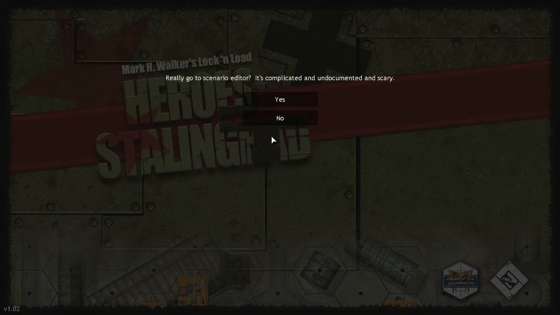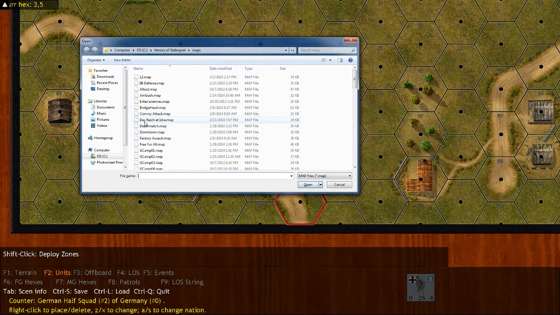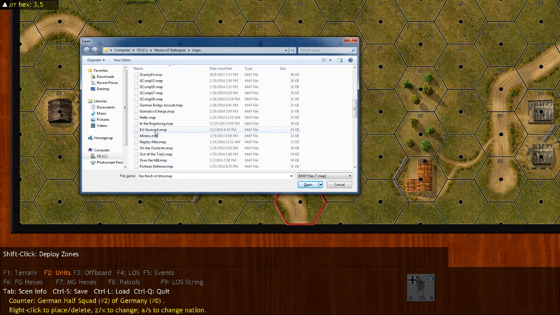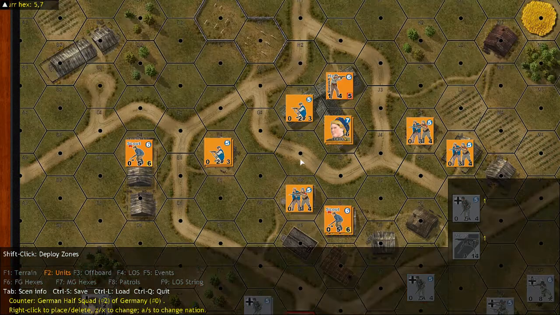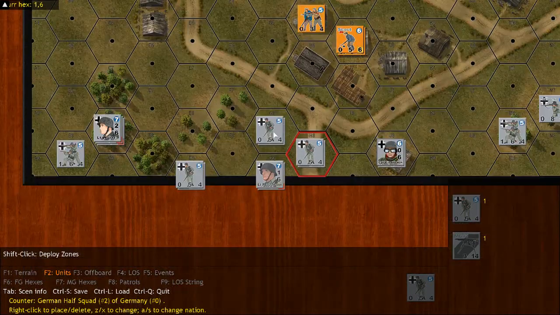So if we go in the editor here, and we just Control L to load up our scenario, we can see here is Kill Gruvich. And there's our scenario here. We had set up deployable zones for the different units. But the one thing I was running into issues with was, if you look at these units down here, they've got these machine guns, but they're not assigned to them. They're just in the hex with them.